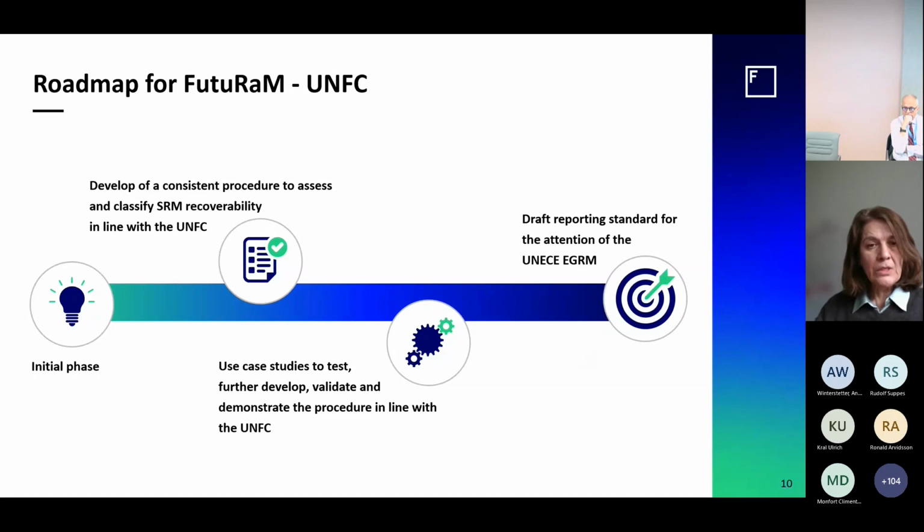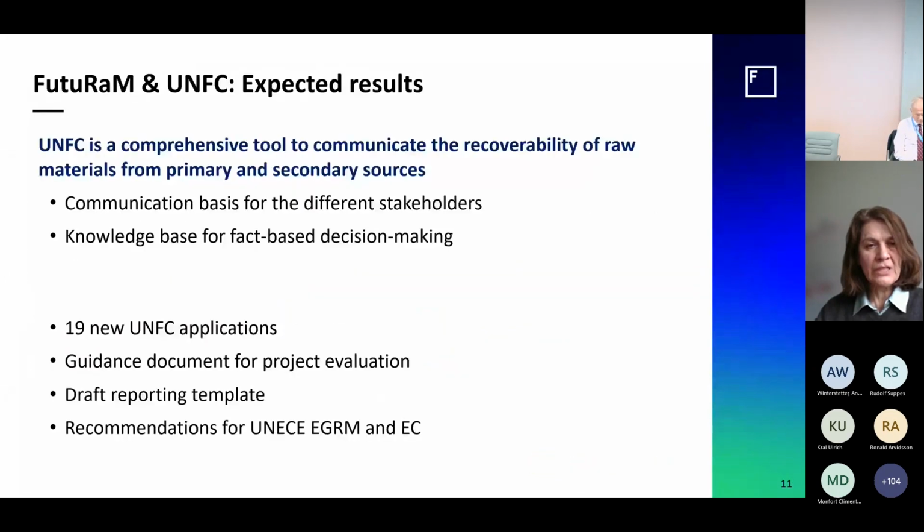And at the end, we want to have the draft reporting standard and bring it to the attention of the UNFC EGRM. I hope you are interested and follow our homepage, futuram.eu, to see where we are and what we achieved.